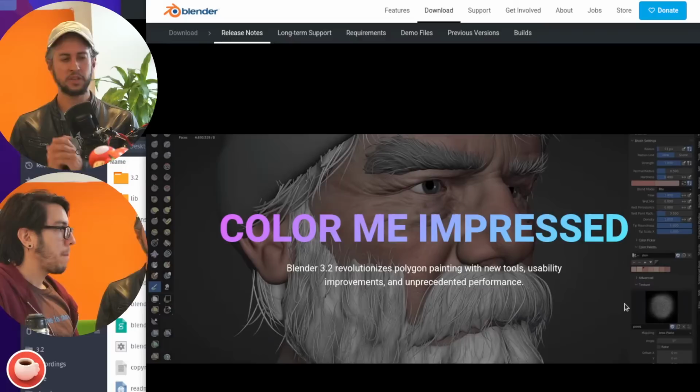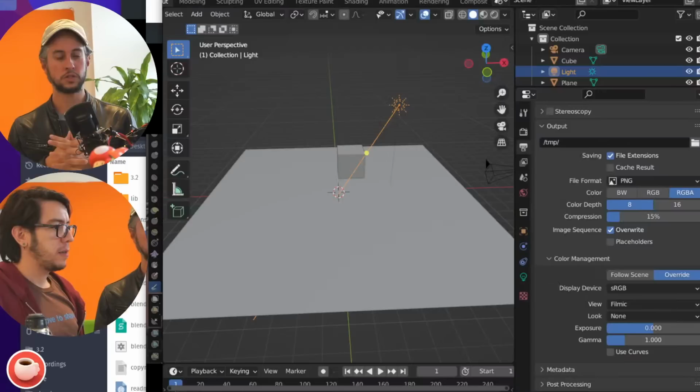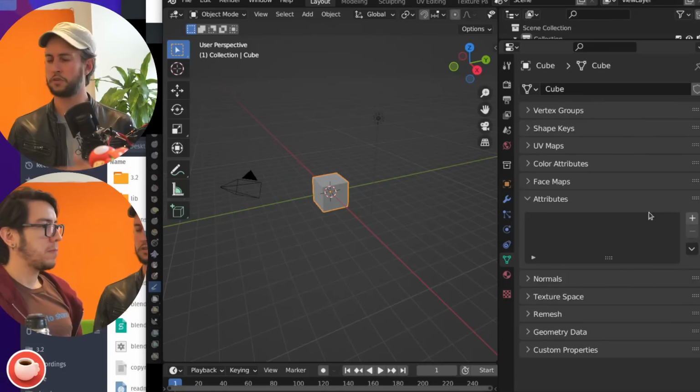I think the attributes panel existed already for one release. And one of the motivations for that panel was because we knew that, for example, for sculpting, we wanted to have different color attributes, color layers, which were not tied to the old one that we had, which was corner based, intended for something else.